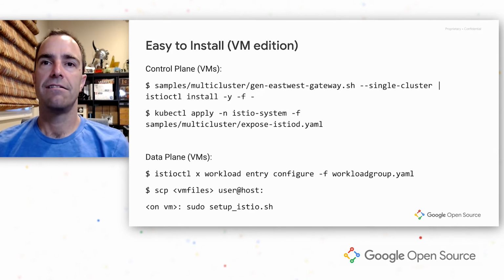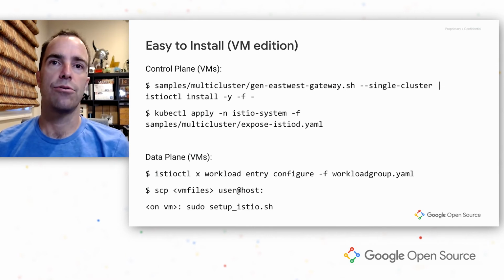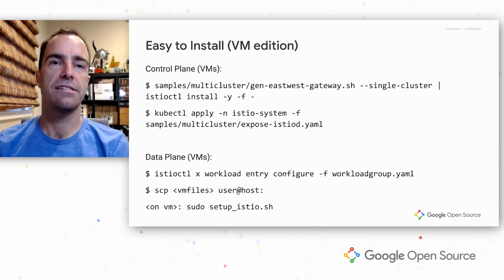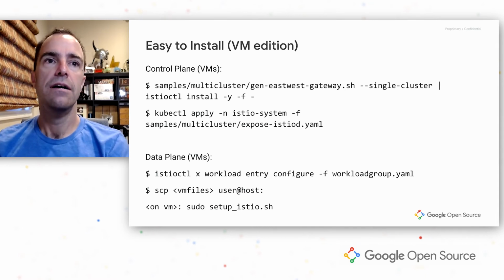This is not by any means hard, so I'd say it's still pretty easy, but we want to make it even easier. We want to get it to the place where it's as easy as Kubernetes is, where you just have kind of one command per VM to use it, and maybe one command per cluster per control plane to set it up and say, hey, I want VM support. So we're making this easier. It's easy. It's going to get even easier as the releases come along.